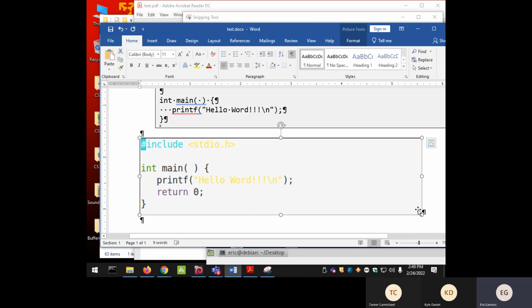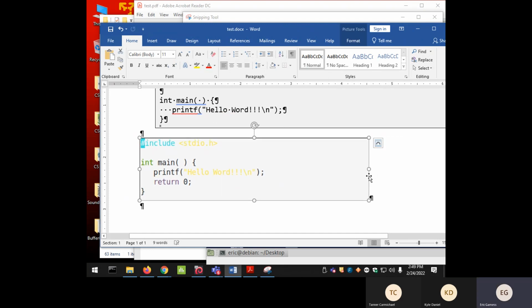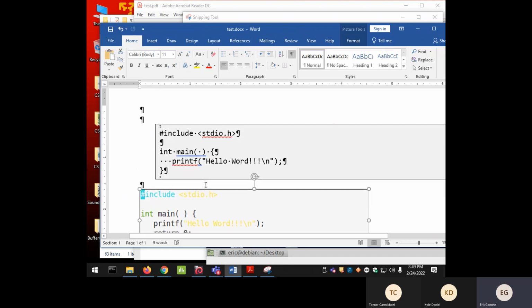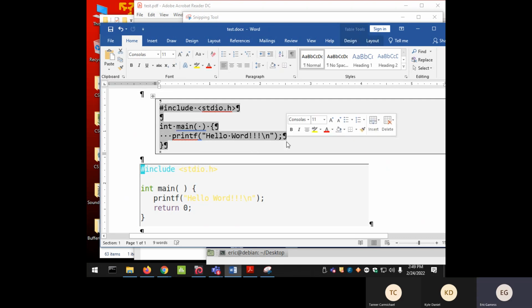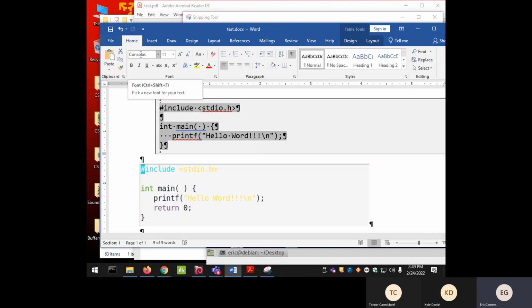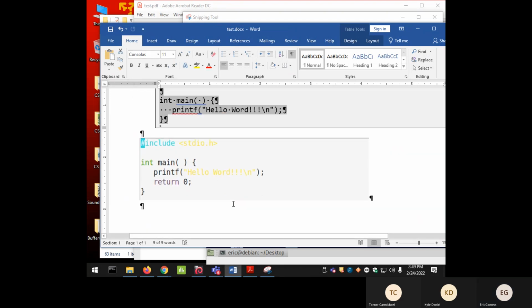You give me that, I will not be happy. Why? Because I need to type that. If I want to verify your code, I need to type that. So for the code, please be sure that you do something like that. You remember changing the font so it's proportional.